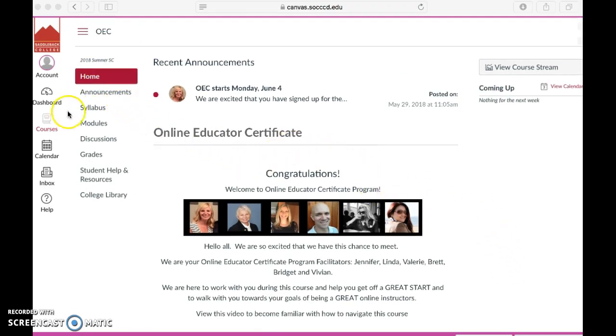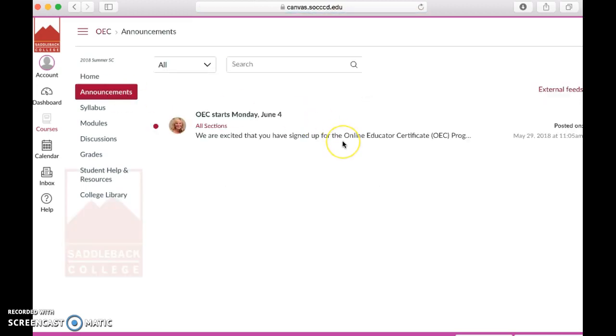There are several navigation links along the left side of the screen. Below home is announcements. There is currently one announcement posted. A new announcement will be posted the first day of the course, and there will be at least 2 or 3 announcements each week. Be sure to check the announcements each time you log into the course.